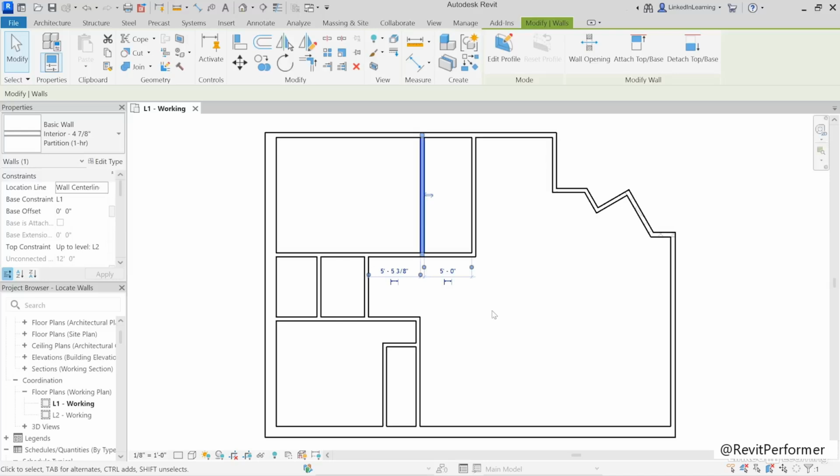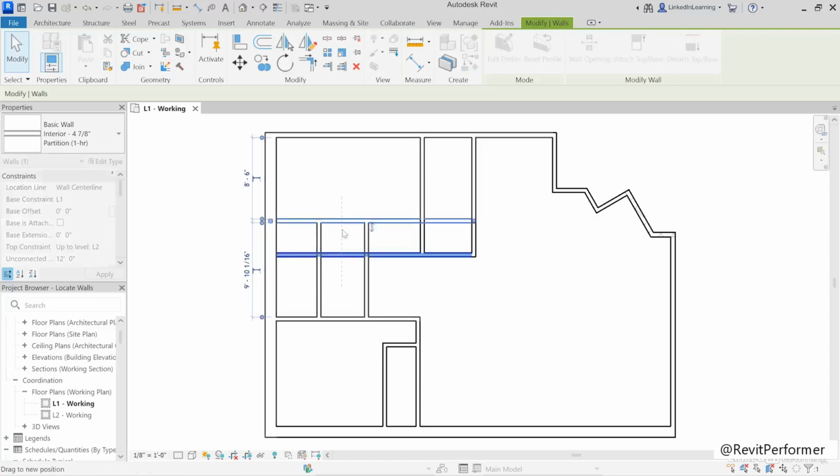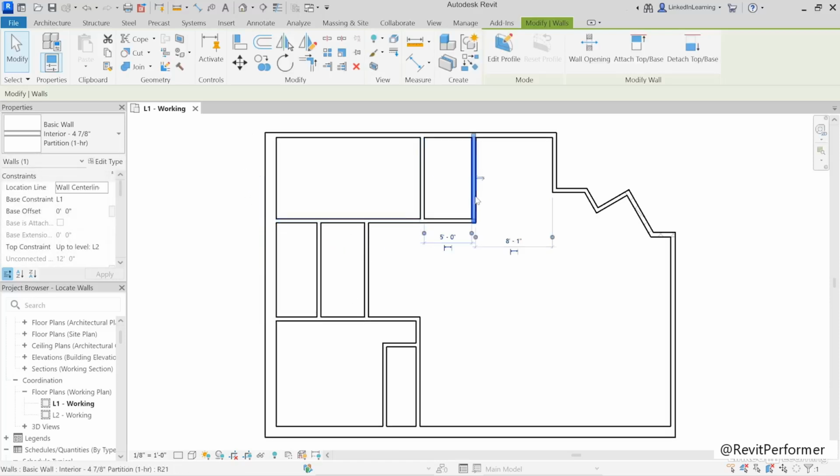Okay, so now I'm going to direct my attention to this wall. Now this wall is a little bit different because as you'll notice, as you move that wall, it stays connected to all of these other walls and they all shape and resize along with it.